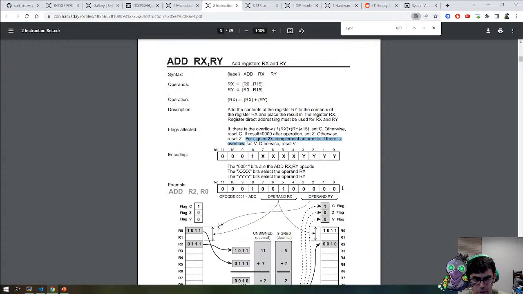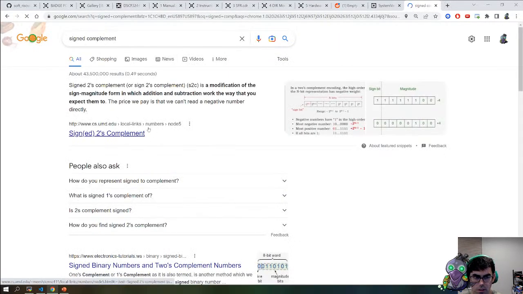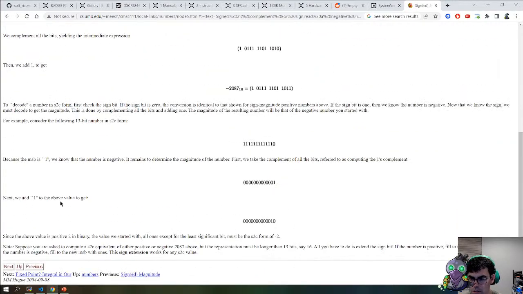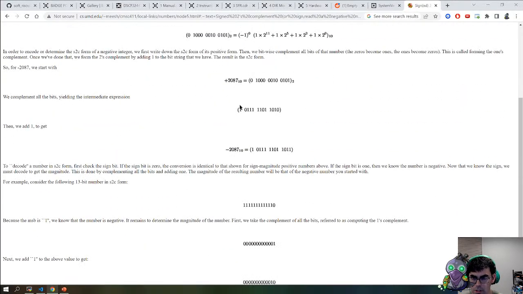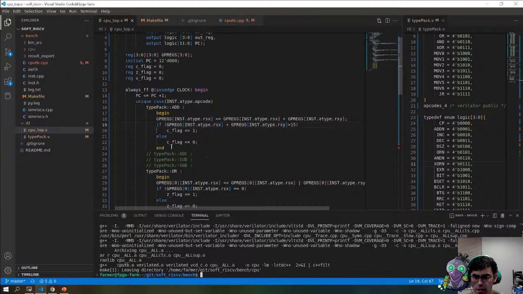Okay, how do we do that? If it's signed and there's overflow, that's where positive numbers. Okay, signed element. Basically, if there's a 1 up front, but if there's overflow, we're adding. Ooh, how would you do that?